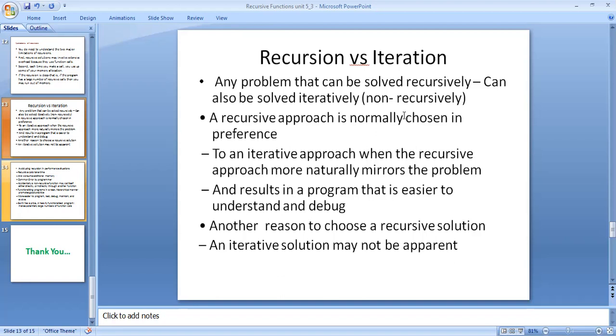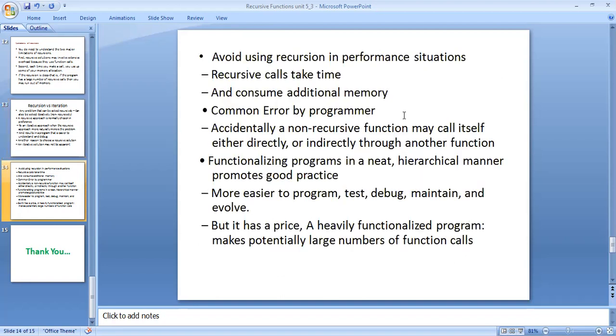Another reason to choose an iterative solution over a recursive solution may not be apparent. It means that when using iterative functions, the time consumption is less, and the solution may not be apparent, so avoid using recursion in performance situations.